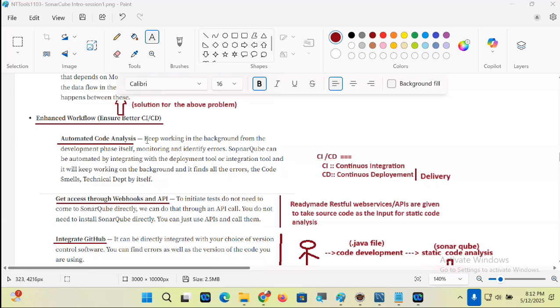Automated code analysis. What is this? Okay, guys. It keeps working in the background from the development phase itself, monitoring and identifying errors. SonarQube can be automated by integrating with what? Deployment and integration tool, and it will keep working in the background, and it finds all the errors, the code smells, technical debt itself, guys.